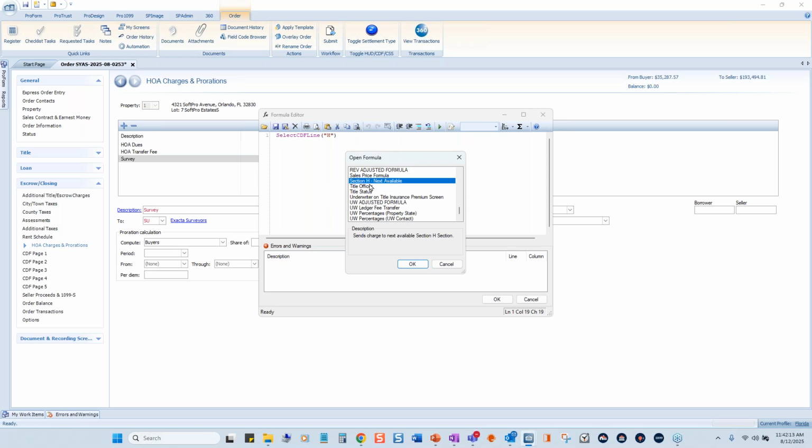Once I select the formula or highlight the formula, it gives you a description of what it's going to do. And since it's already been saved, I could retrieve this. I've already got it set in place, but it does give you a description that it would send it to the next available line in my section H.